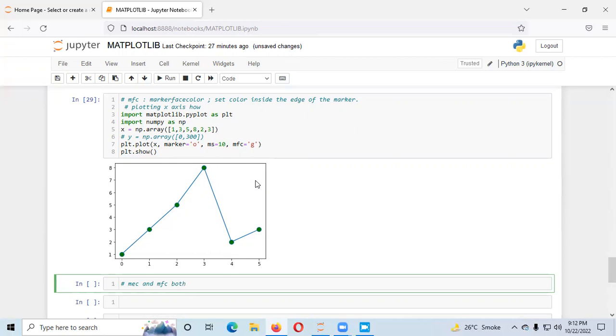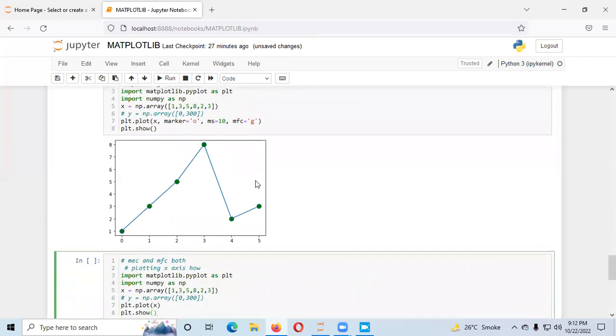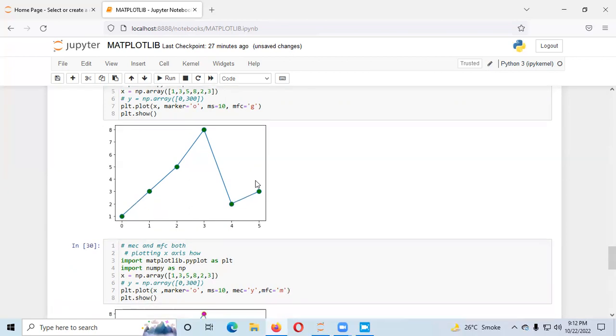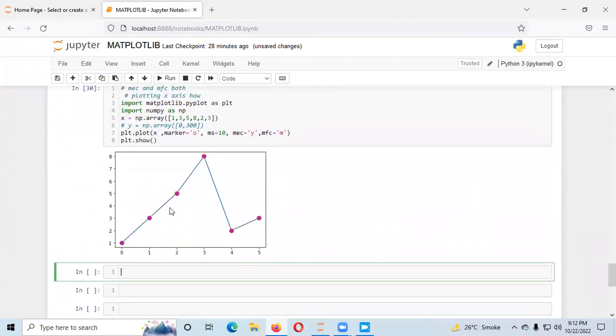Now if you use mec and mfc, both arguments, we can change the color of the entire marker. So how can we change it? x is the point, and comma marker equals o, ms equals 10, mec equals yellow, and mfc equals magenta. Okay, so now let me show. So you can see our code, that is a marker.